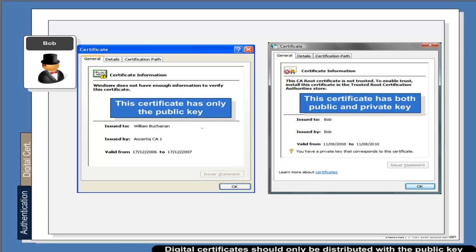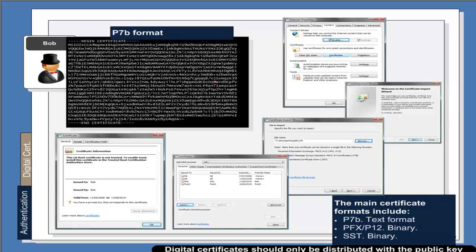The two types of certificate that we get: one is distributable. This is one which has the public key on it. And the other one is when we actually apply for a certificate, then what we get is a certificate with both the public and the private key on it. This key is never exported, as another party could find out the private key.